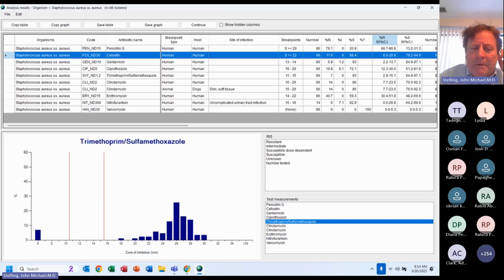This is an interesting example. I see sensitive on the right and resistant on the left, but in these other sensitive ranges, it's not a nice normal distribution. It seems as if you almost have two populations. Between 20 and 24, it looks like it might be one population. And between 25 and 30, it might be another population. It's what sometimes we call a shoulder. This is not a nice normal distribution.